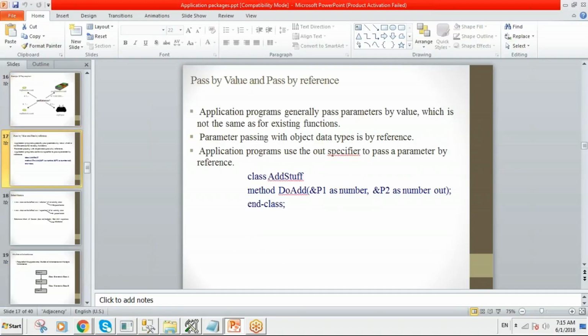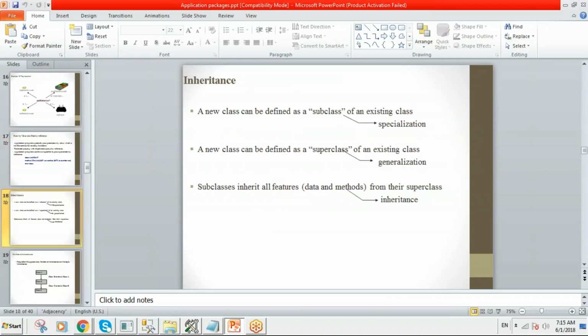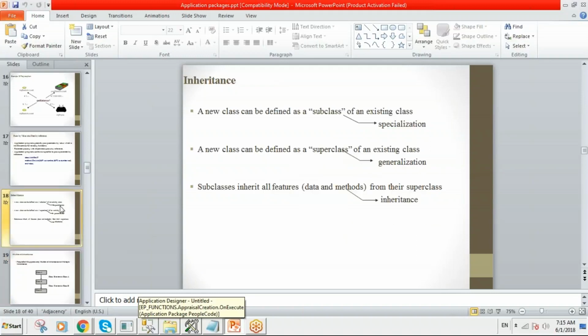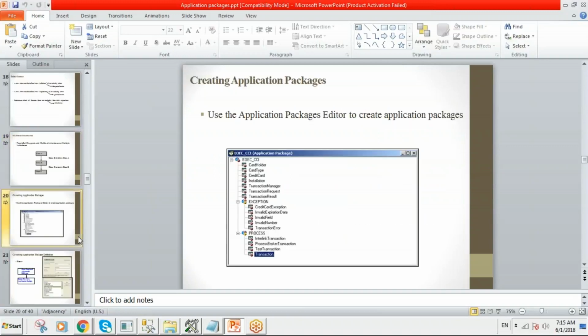This is one more example. Okay, first we will go to inheritance. Inheritance is also a special technique defined in OOPS. You can extend the class by using a subclass. I don't want to go in depth into this OOPS concept, it will create more confusion. I will explain more in depth in our PeopleSoft.